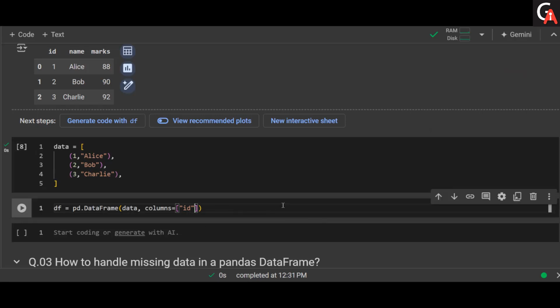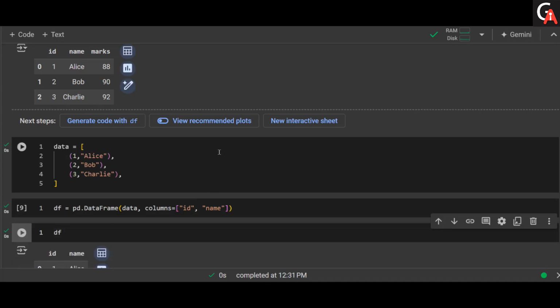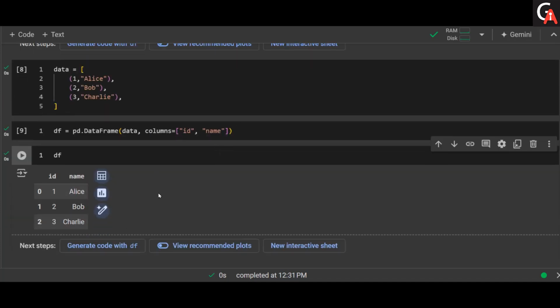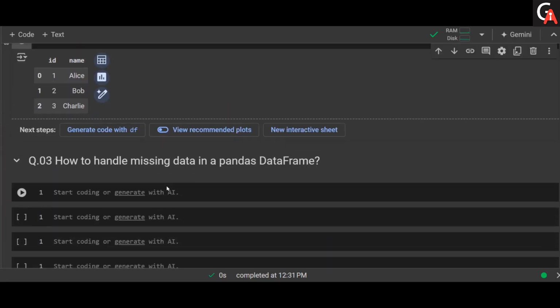So id is there, and we have name as well, so we have only 2 columns. Let me execute. The data frame is ready, guys. Let me see how it looks. So this is how it looks. We can employ the same approach for a list of lists or a list of tuples. Clear, guys? Okay, let's move towards the other questions we have.